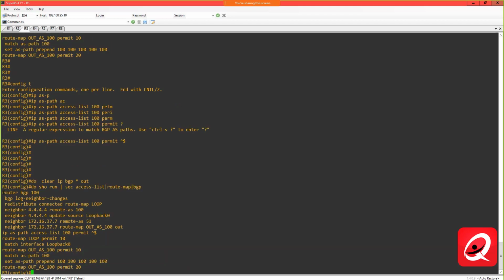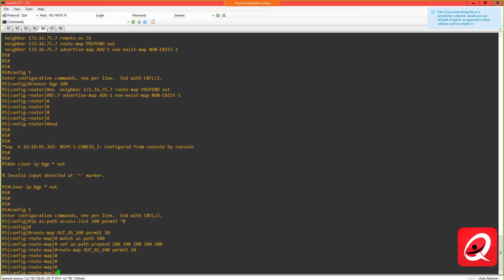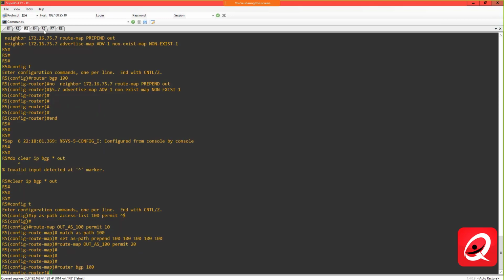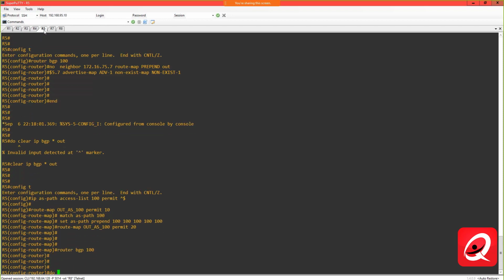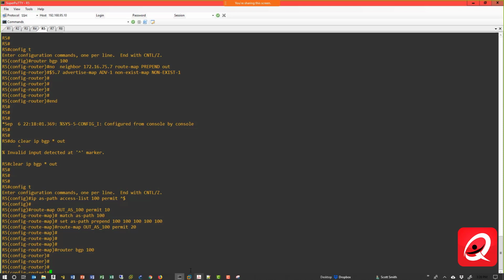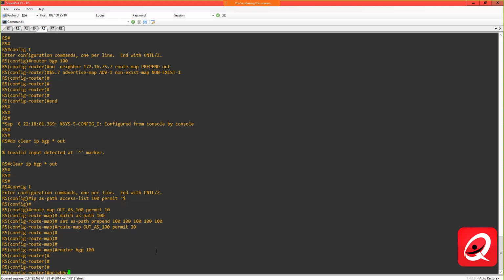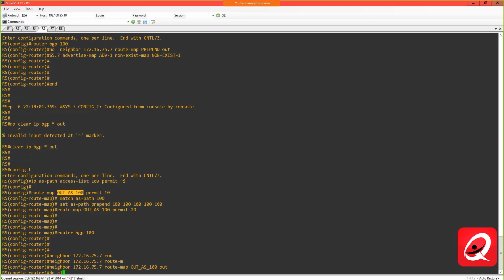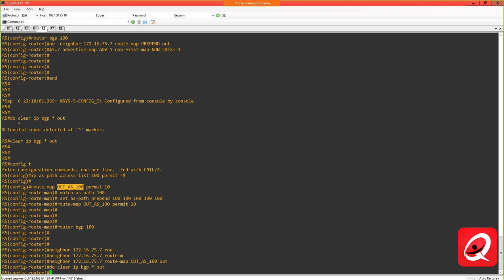All right. And then we're going to go to router BGP 100. All right, and we're going to apply this. At this point, I just need to type it in. All right, we want to apply this to the peering relationship on 75. So neighbor 172.16.75.7 route-map AS 100 out. And do a clear IP BGP star out.